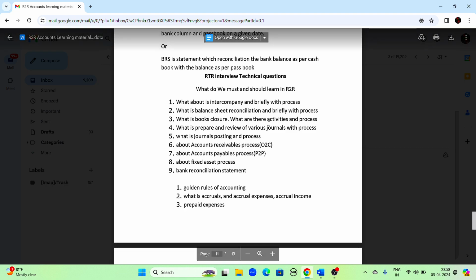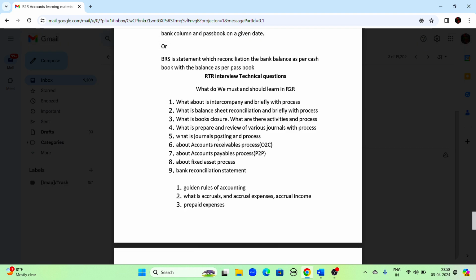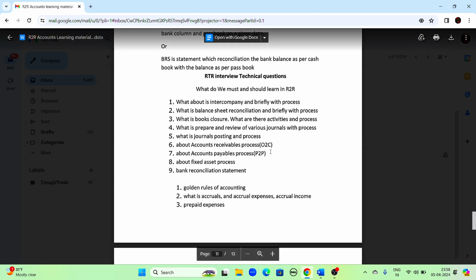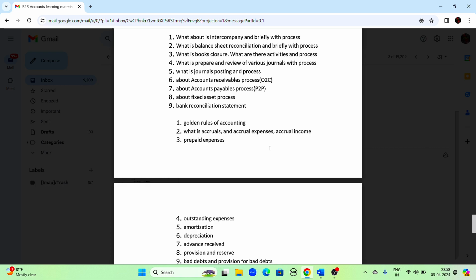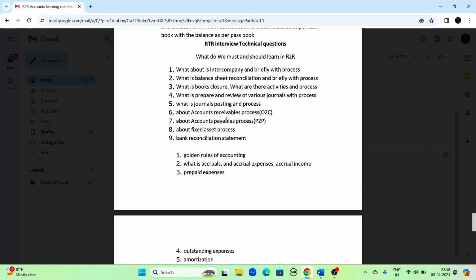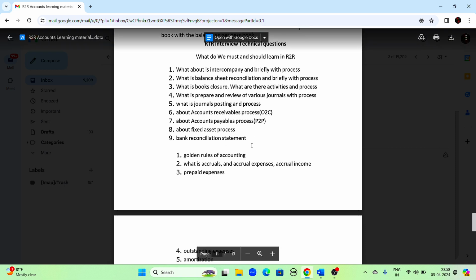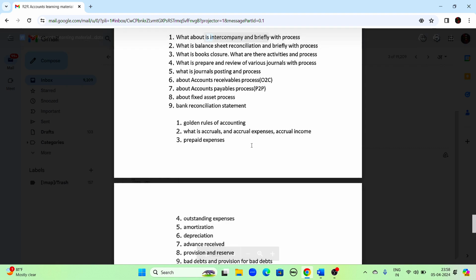What is book closure? What is journal entry postings? What do you mean by P2P or O2C? And I don't think they will ask, but it's better to learn the basics. And golden rules of accounting will be asked. What is fixed assets? What is accruals?